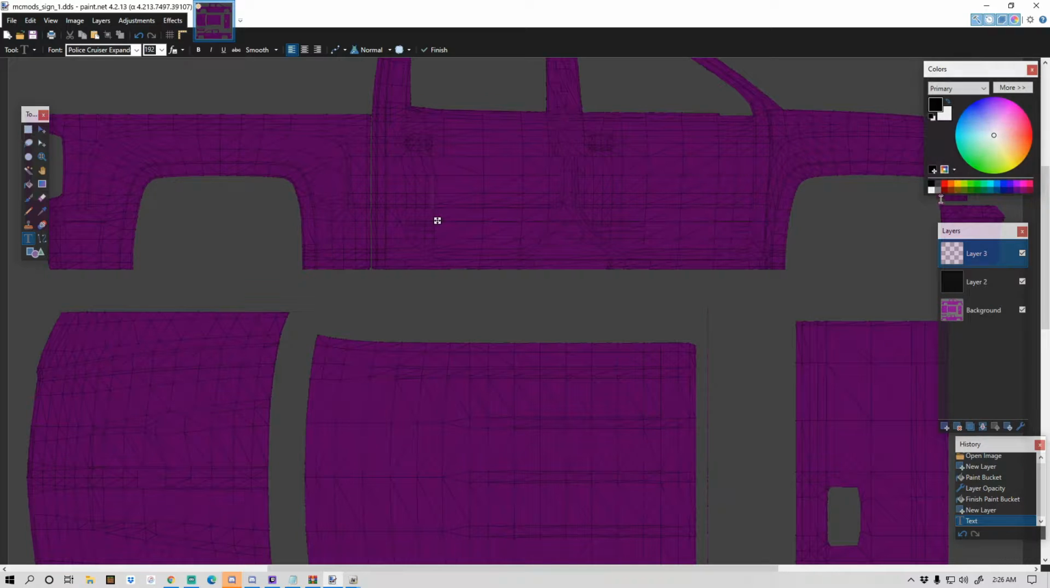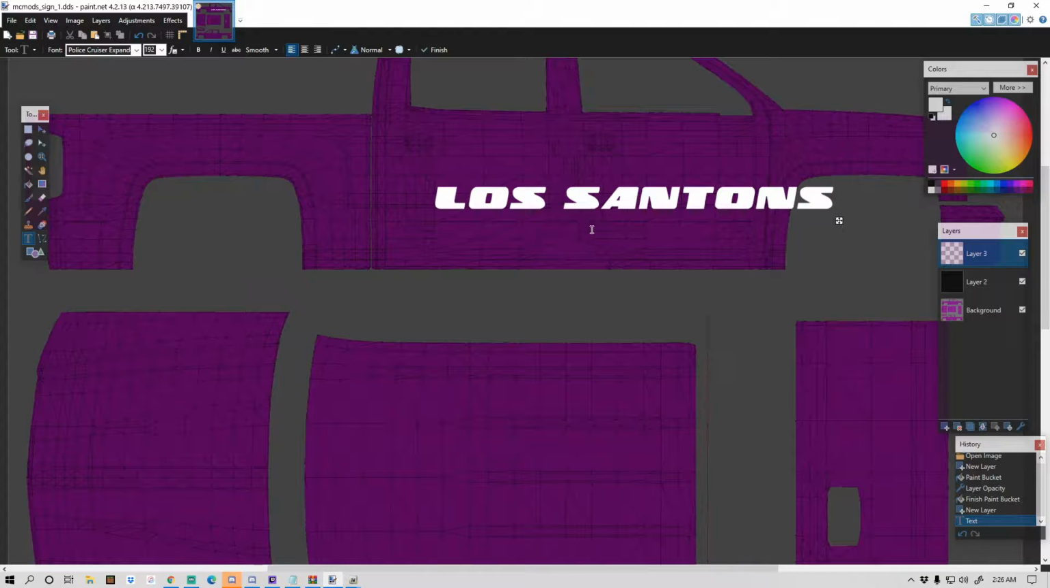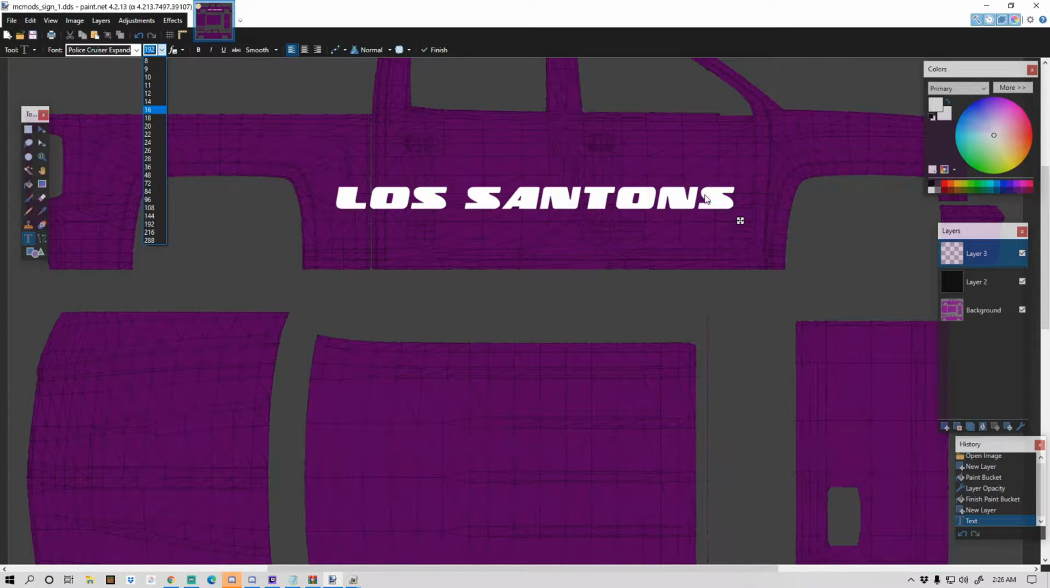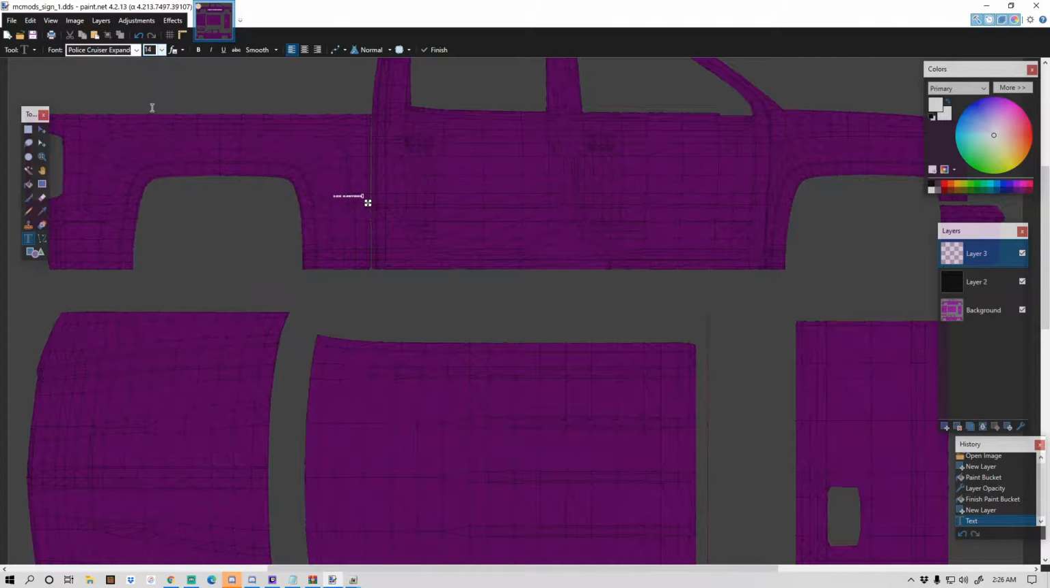I'll usually do the word on the car, and here, look, this is how you switch the colors. So you press the text, and this is how you're gonna switch colors right here. And then so white, and we'll type in Los Santos. Now see, and if you're still editing on this text, you could go even smaller, however you want it.